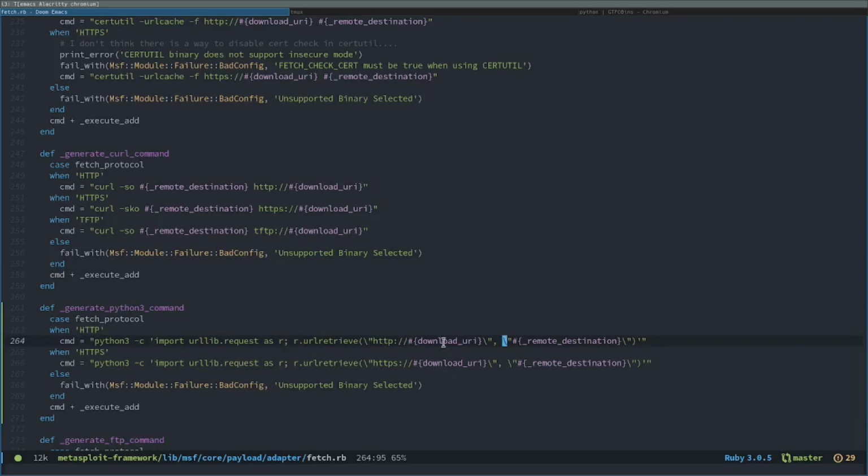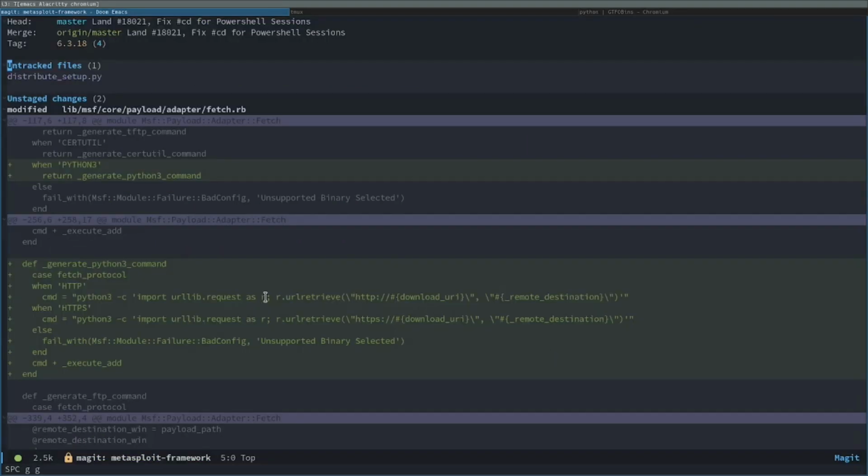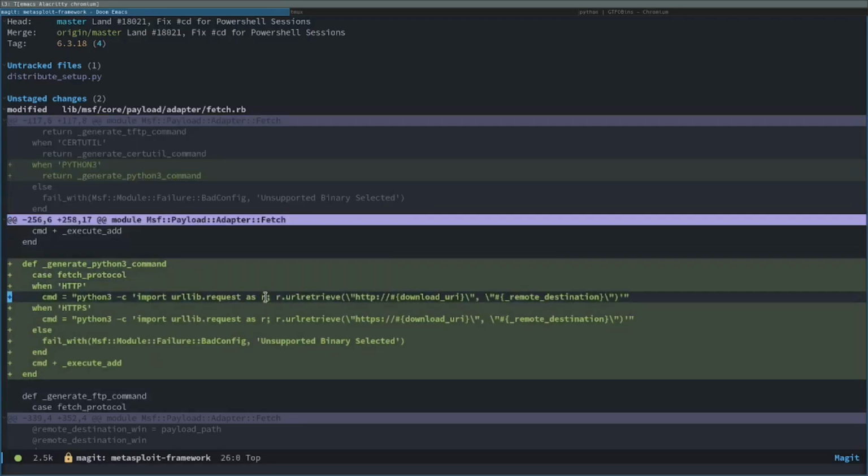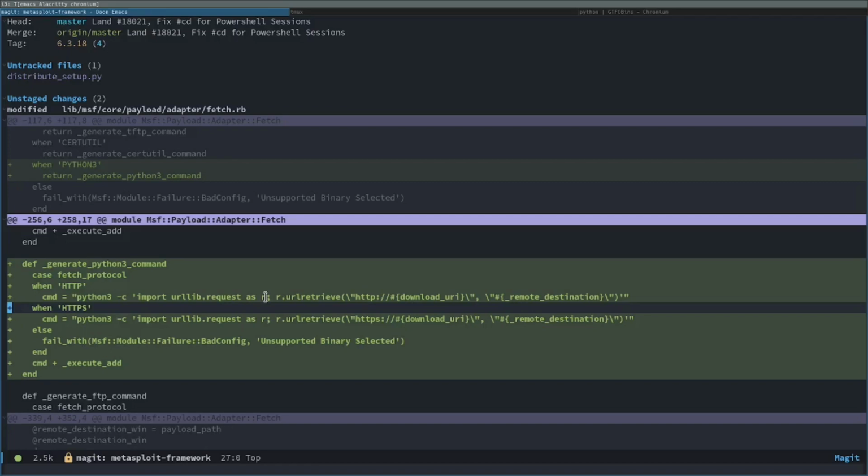Effectively, all we're doing is substituting out the download URI for whatever the user puts in, and then the remote destination for also a user-generated parameter. And if I show you the git diff here, it's pretty small, right? All I've done is said, when Python 3, return whatever the Python 3 command function generates. And if we jump down to that Python 3 command function, it's what we just saw. So, not even 20 lines of code altogether to get this up and running. That's pretty awesome. It is very easy to iterate on this, and that's what I'm hoping you walk away with.